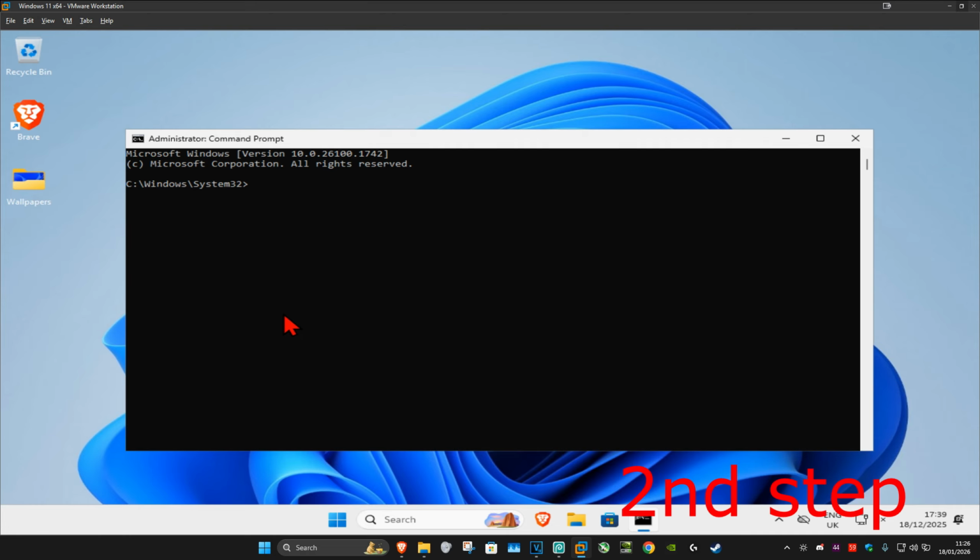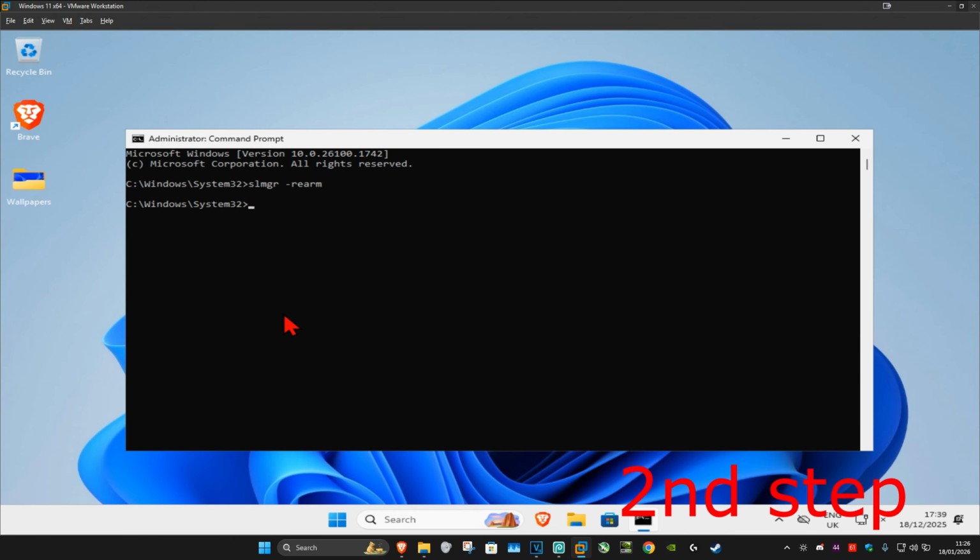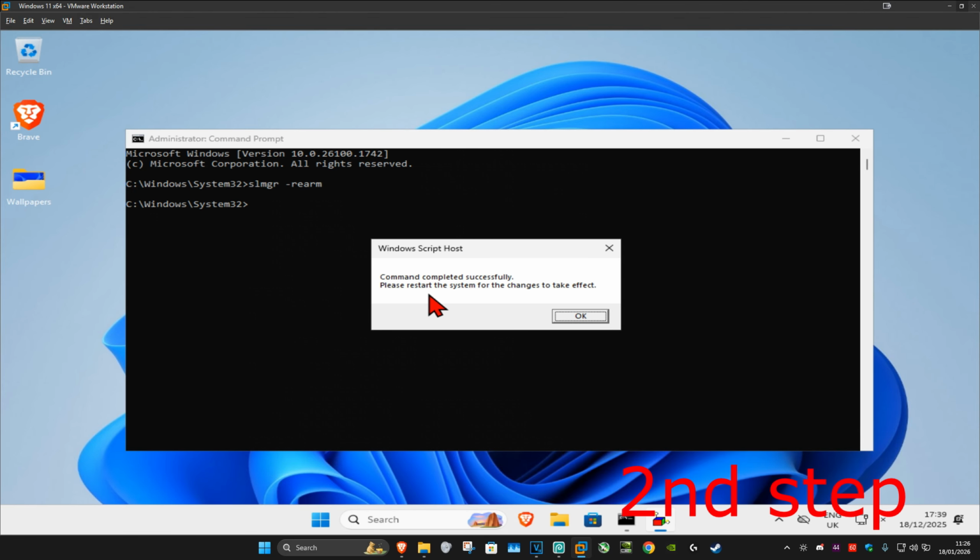And now once you're on this, you want to type in SLMGR space dash rearm. And then click on enter. It's going to ask you to restart your computer. Don't do it yet. Just click on OK.